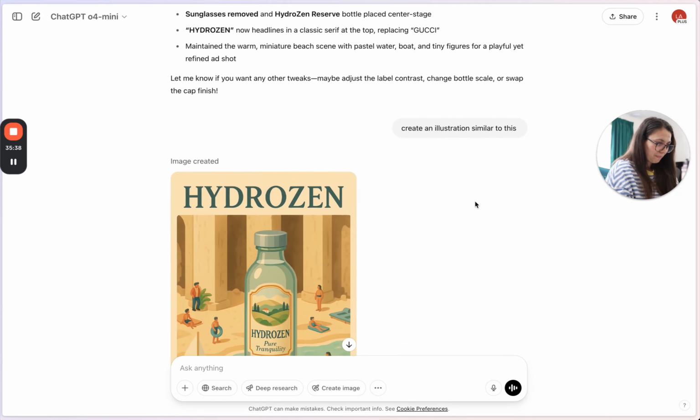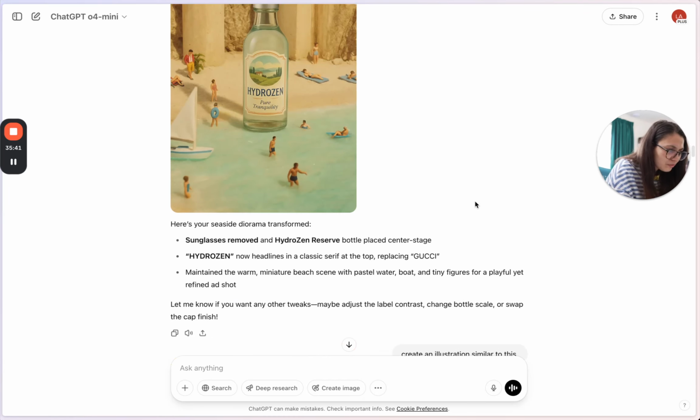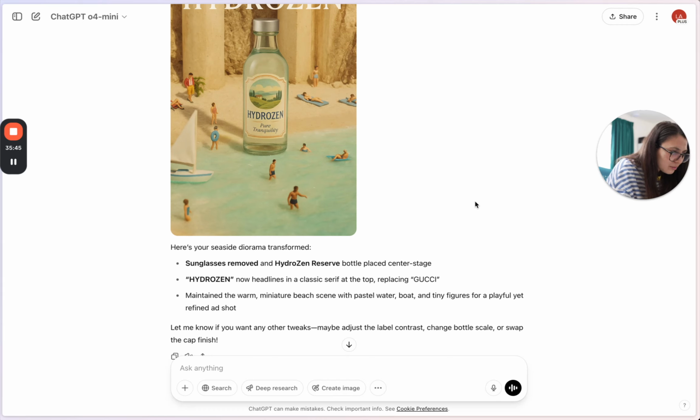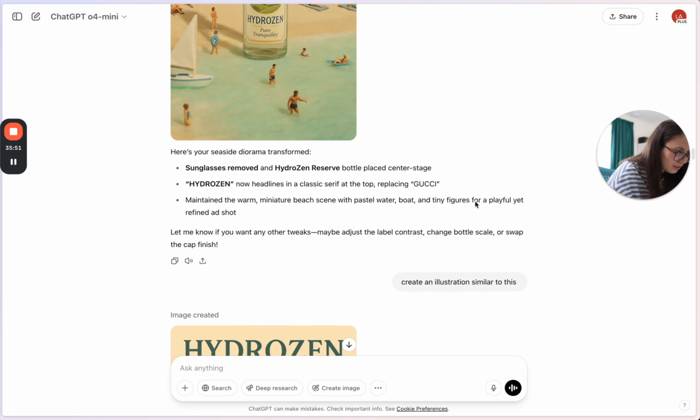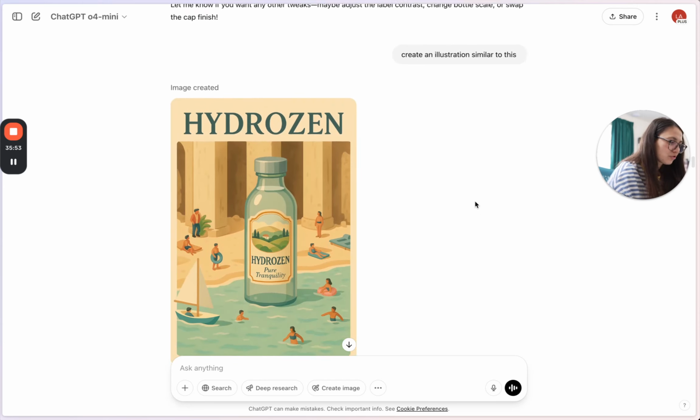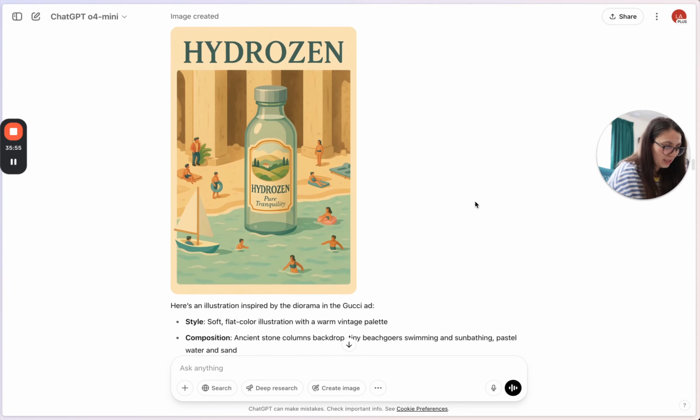And the style of it looks more like the people are made out of clay or something. It looks a little bit 3D. And then I said, do more an illustrative style, which then it did. It's more flat now.